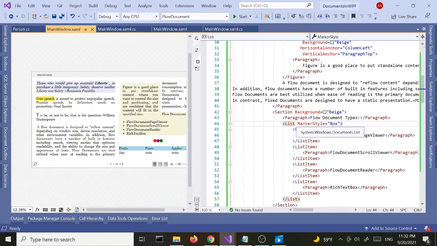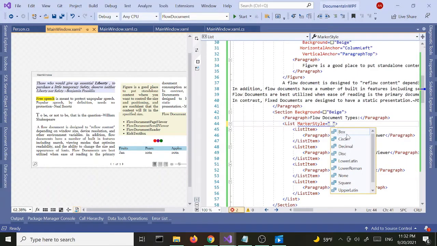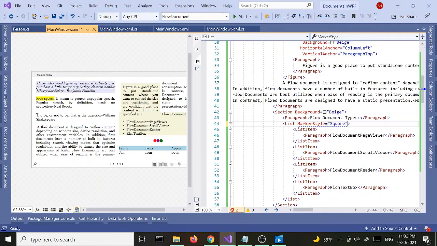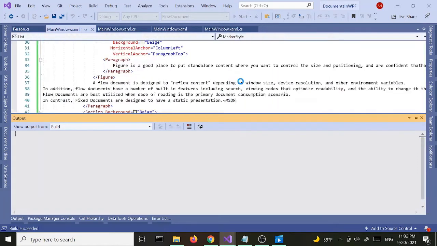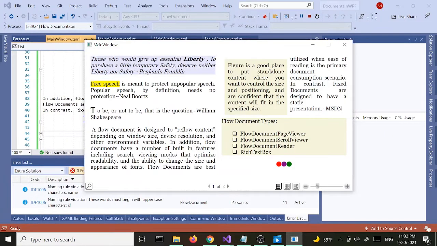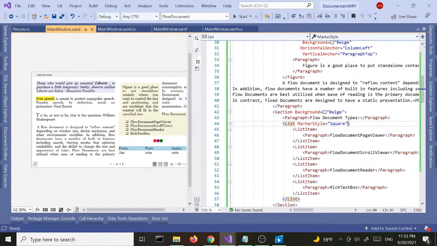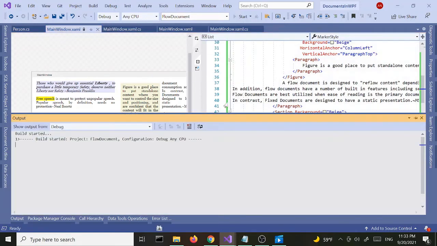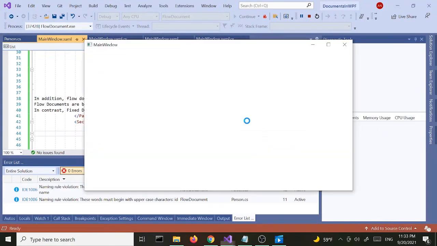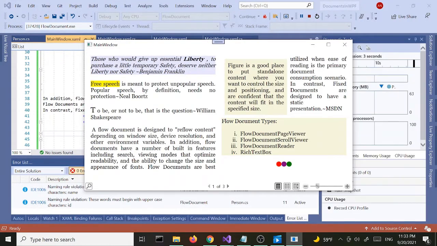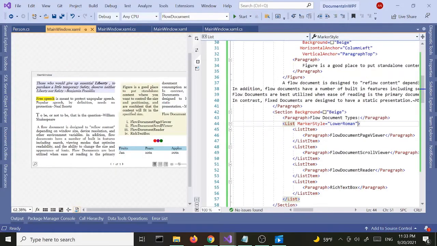If you want the empty one, I think it's the other options. I think square doesn't have the fill, just like disk and circle. One of them has the fill, one of them doesn't. Or you can go with lower, let's see, Roman. And now we got the Roman stuff. Okay, that's that.